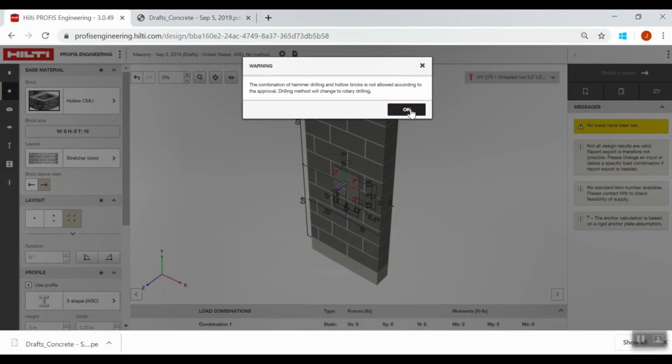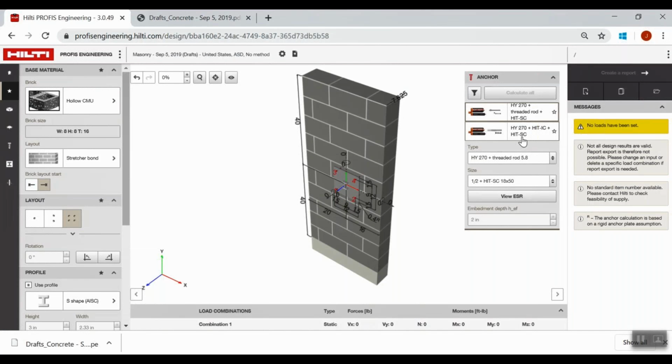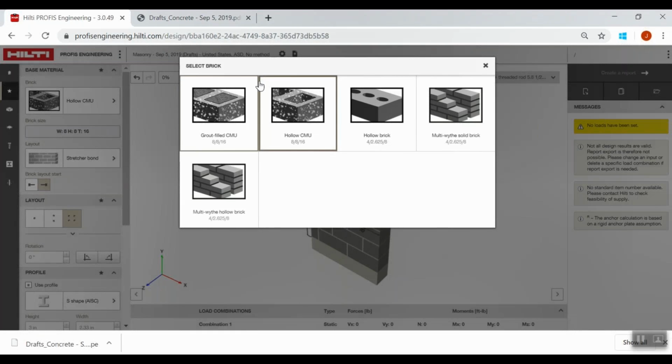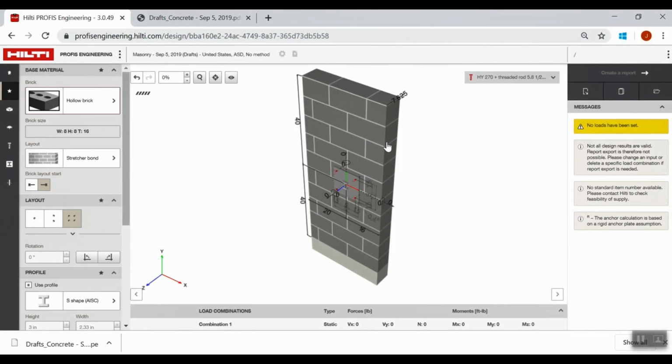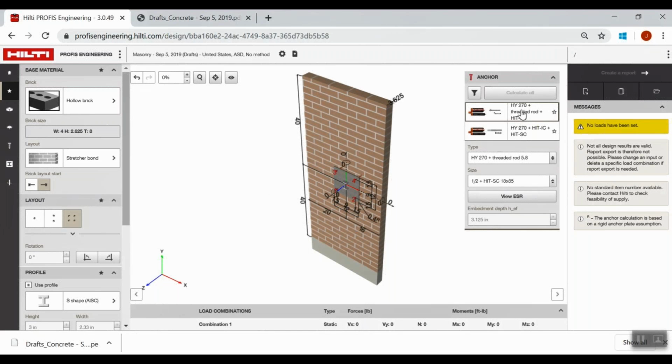So if I click Hollow CMU, all of those happy notes that we want to make sure we take into consideration, my smart filter will actually only show me the anchors that have been tested and have published data in that configuration. So for this situation, HY270 has documentation, and that's what I'll be able to use. If I choose hollow brick, ooh, it always gets me excited to see hollow brick. My smart anchor filter does the exact same thing. Again, it will only show me the anchors that are applicable in that configuration.